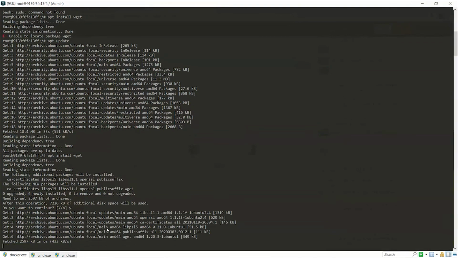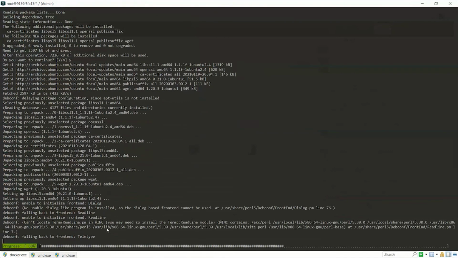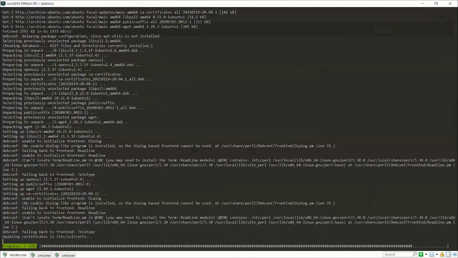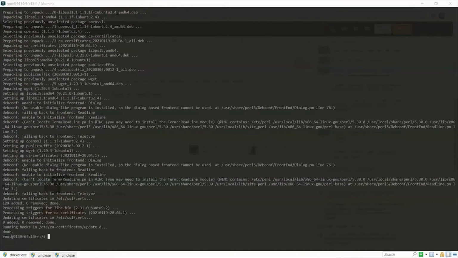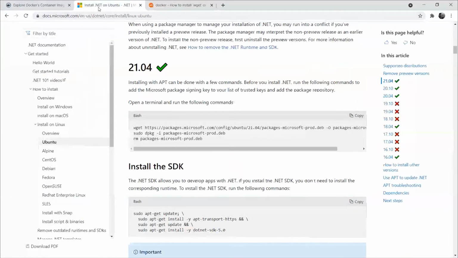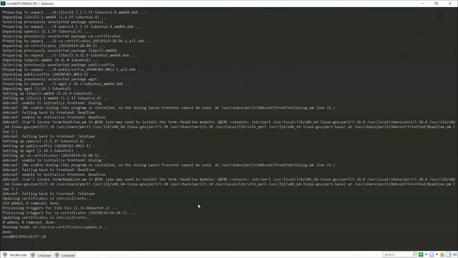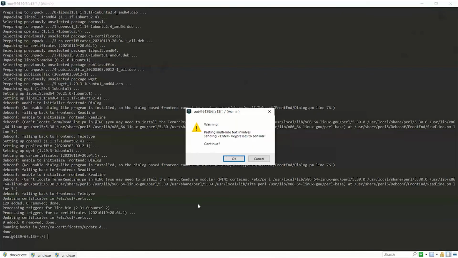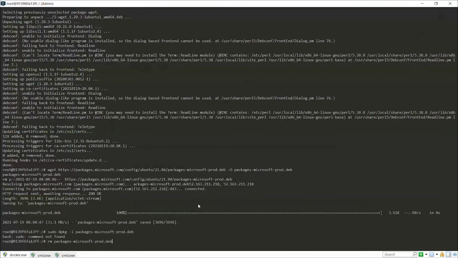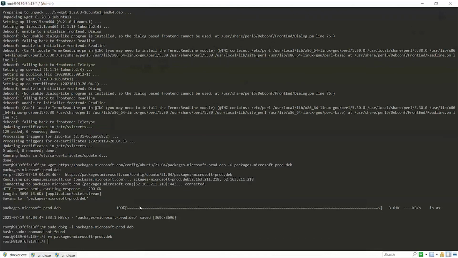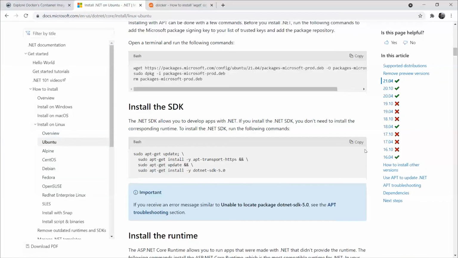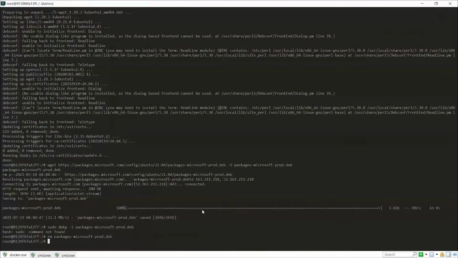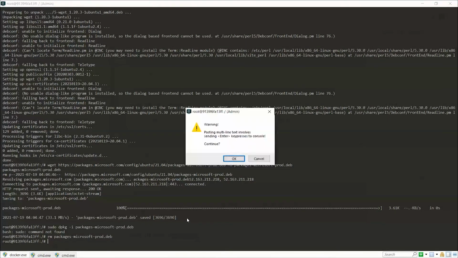And with this wget package, now if I copy this and paste it here, it's probably going to paste 3 lines, right? It has gone ahead and installed the Debian package that is going to install .NET for us. So I'm going to copy this and once again, paste installation command.